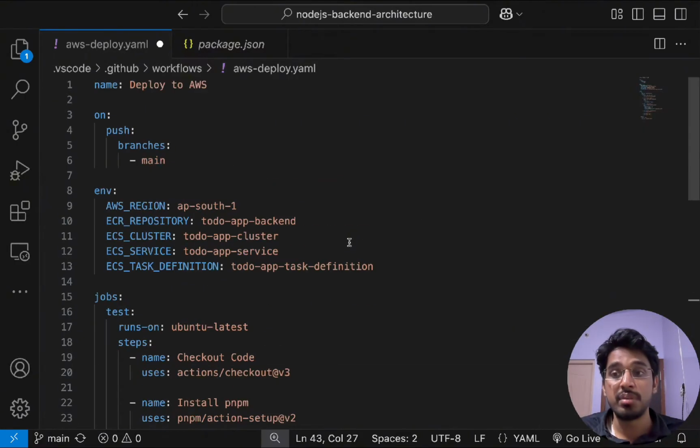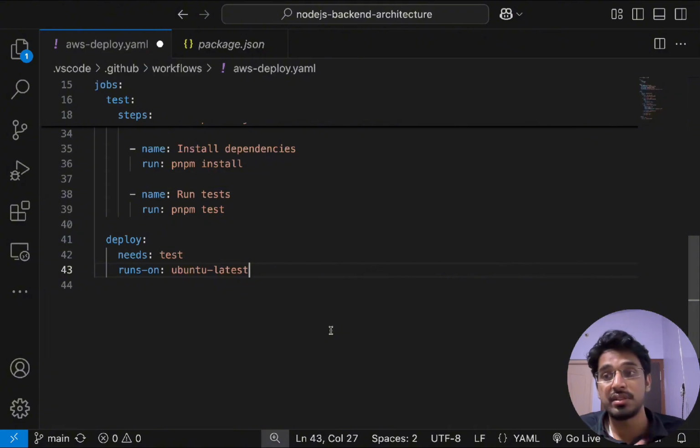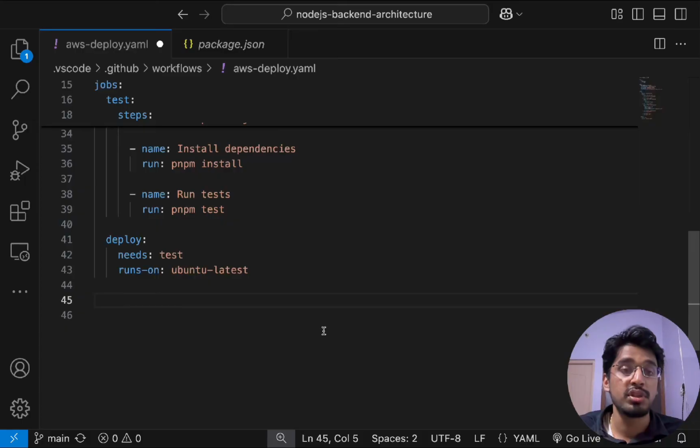Now we just need to specify all the AWS stuff which we need to run one by one. One thing is to log in, and then we need to push our Docker image to the registry and then run a task inside ECS, the service. So we can now do this step by step. So we can first give the steps.